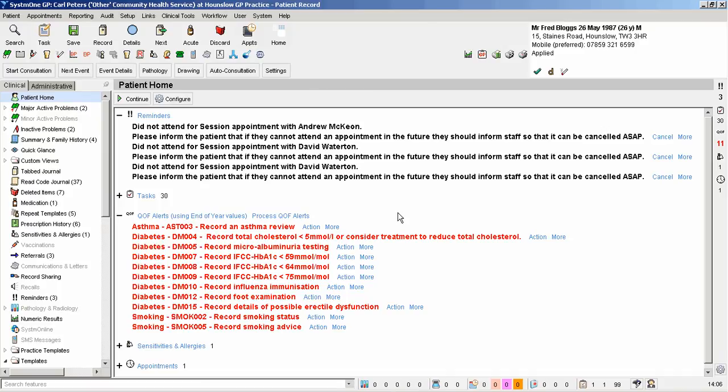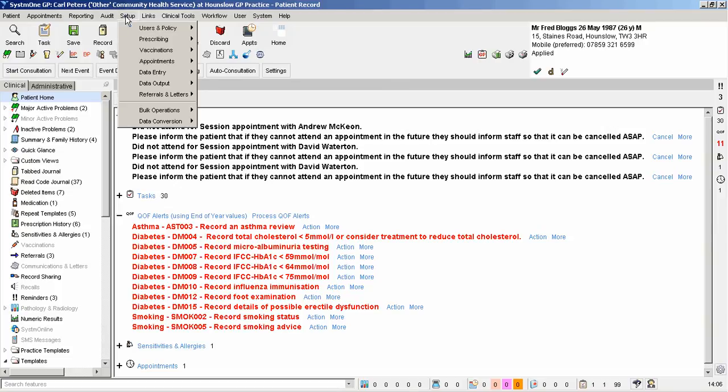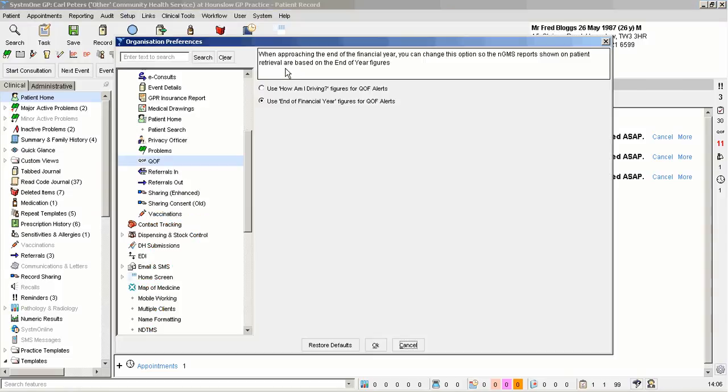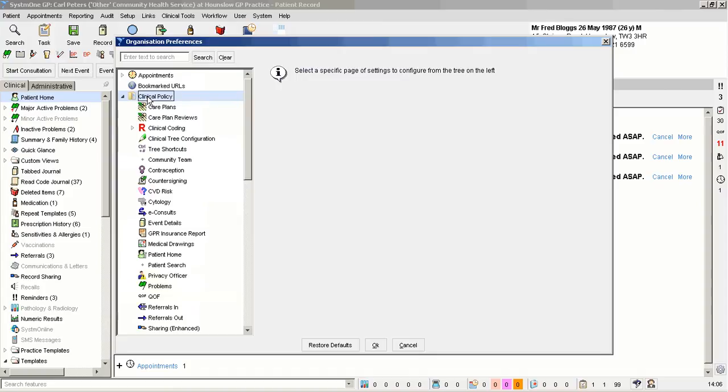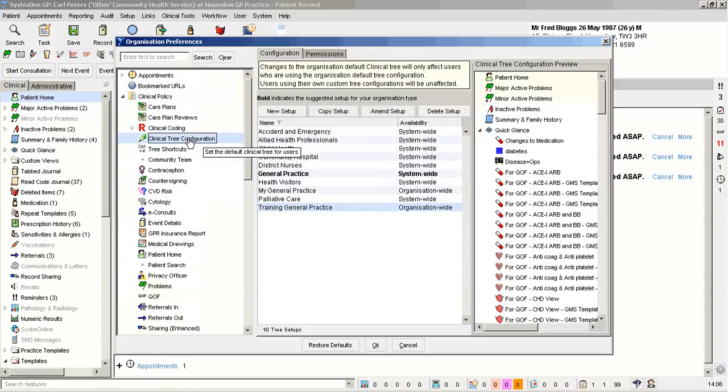So one important thing we need to add, again in organisation preferences, is the QoF timeline. So this is located in Clinical Policy, and we need to add it to our clinical tree. So we go into Clinical Tree Configuration. The organisation tree that you're using should be selected automatically, so we should just be able to click Amend Setup.